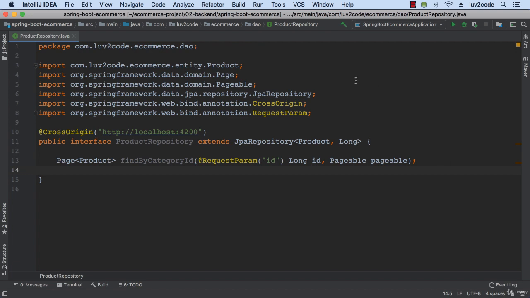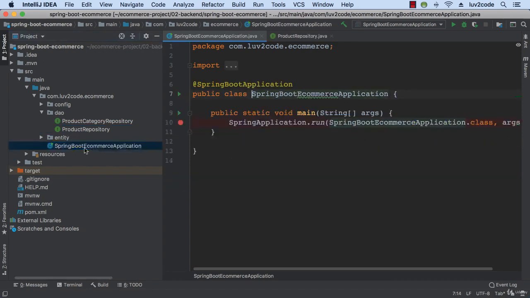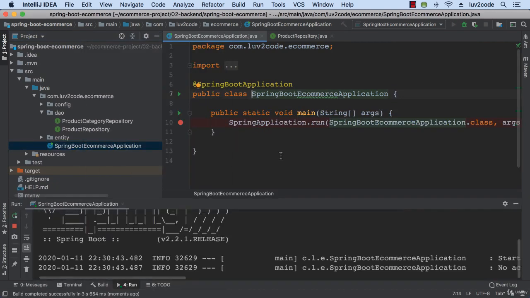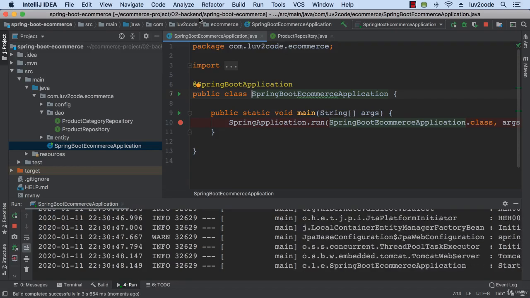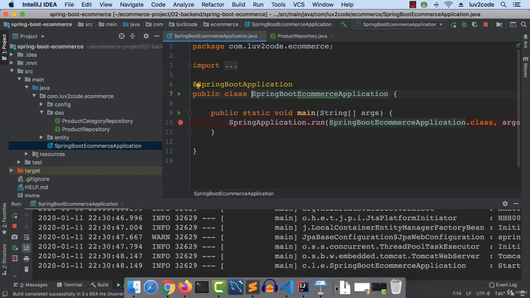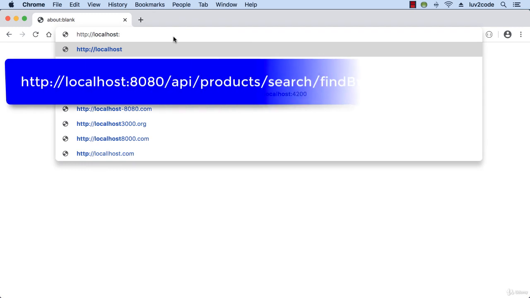Alrighty, so let's go ahead and run this version of our Spring Boot application and view the results. So if you have your app running, be sure to stop it now, and then we'll go ahead and start it up. And then I'll simply open up a web browser and I'll go to a given endpoint just to test this out to see how it works.